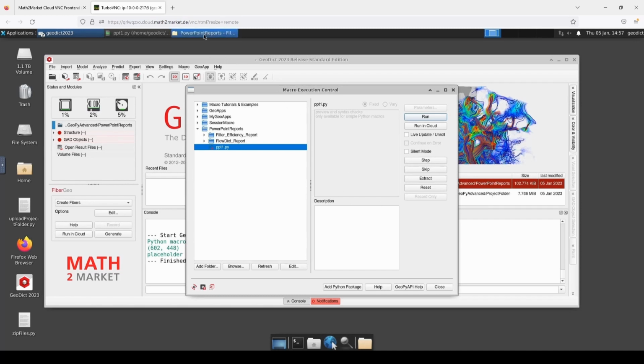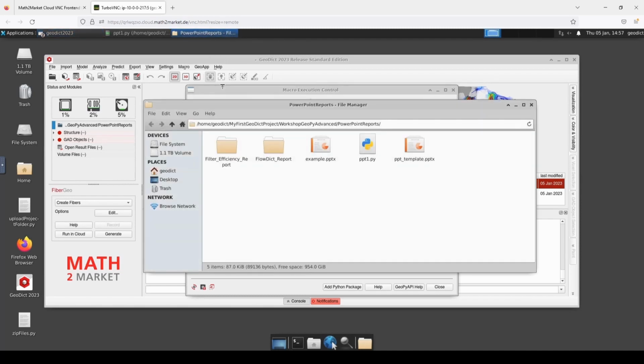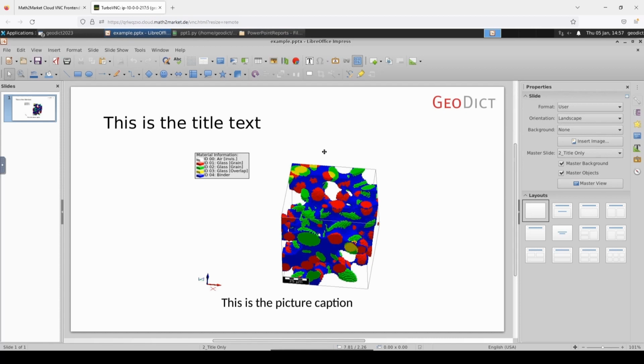Now we go to the File Explorer. We go again to the base of the workshop materials. Here we have PowerPoint reports. Here we should find example.pptx. If I open this, even though it is not native PowerPoint here, you can see the slides that I showed you earlier. Python has programmatically replaced the title placeholder by, this is the title text, literally, and likewise the caption, and it has replaced this picture placeholder by the PNG file from disk.